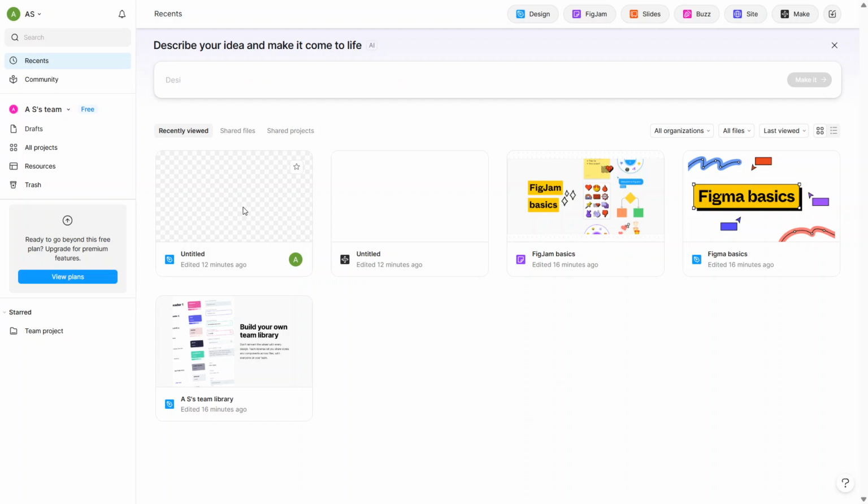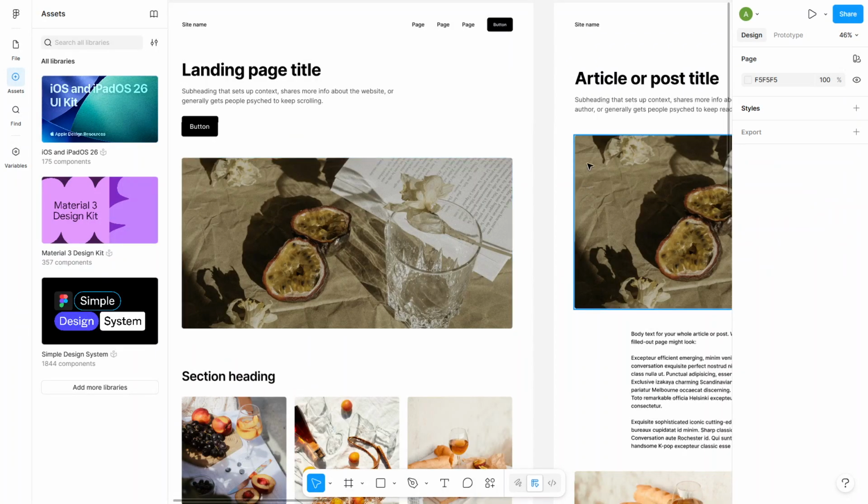This can be a website design, a mobile interface, or any frame where you want to create that soft, frosted glass effect over your content. Click to open the file so you're inside the main editor.